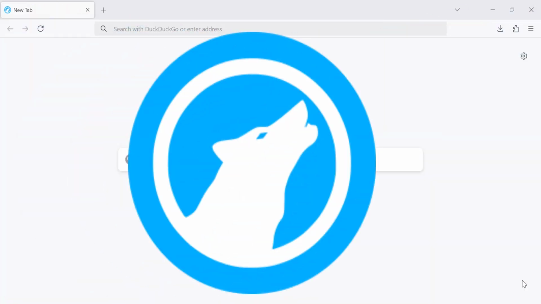Today, I will show you how to enable the option to automatically delete cookies and site data when LibreWolf is closed. This feature helps enhance your privacy by ensuring no browsing data is left behind after you exit the browser.